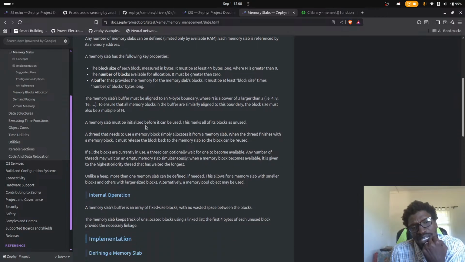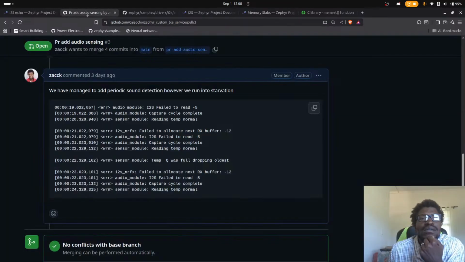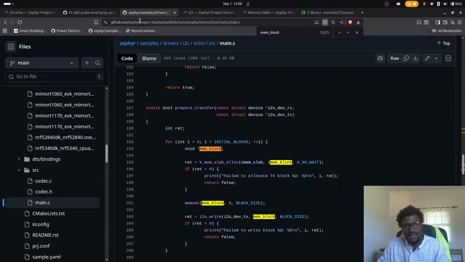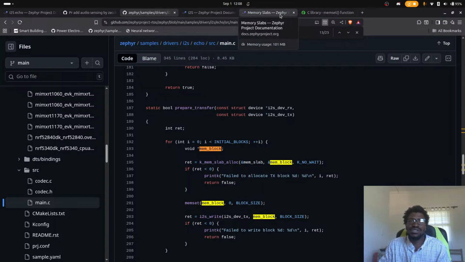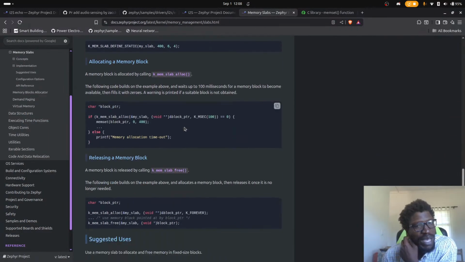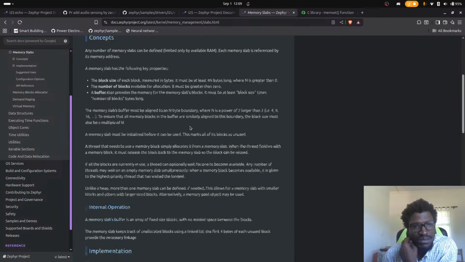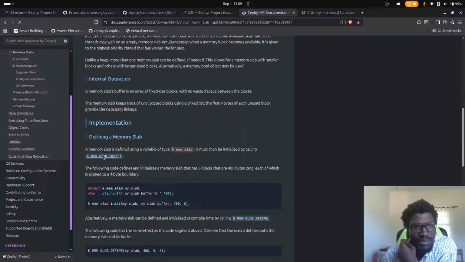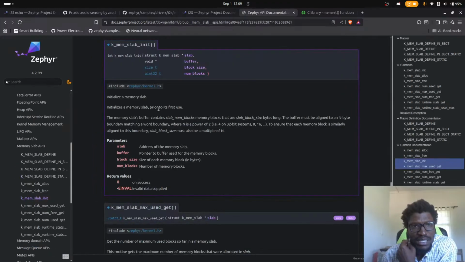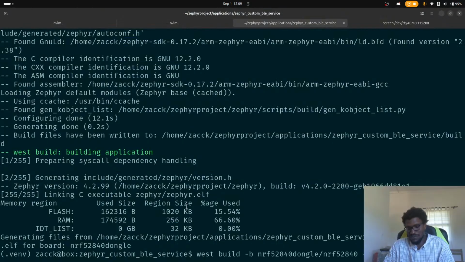A memory slab must be initialized. I'm sure I am doing something like k_mem_slab_init. Yeah, I understand. Because we are using the macro, k_mem_slab_init, and there's going to be a macro, I think K_MEM_SLAB_DEFINE, to statically define and initialize a memory slab. So in our code we just finished building, let's pack it.